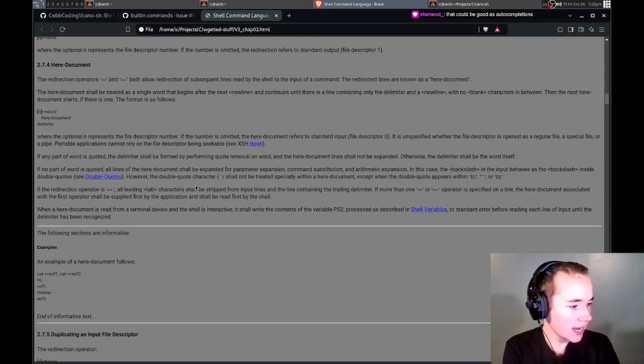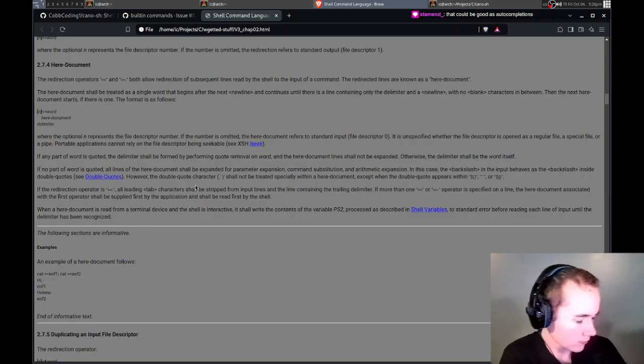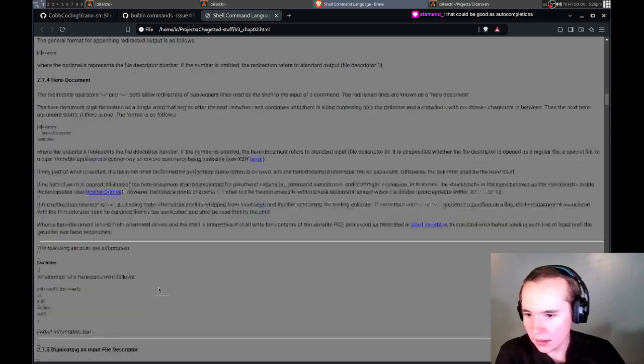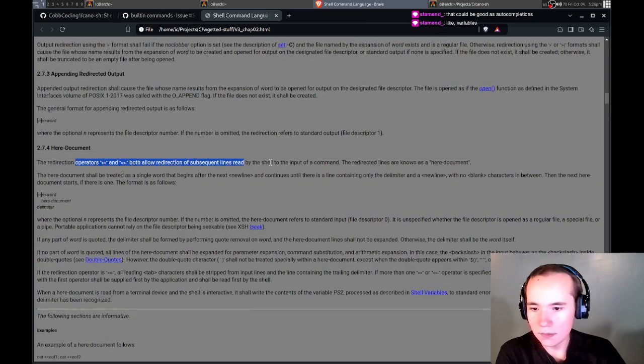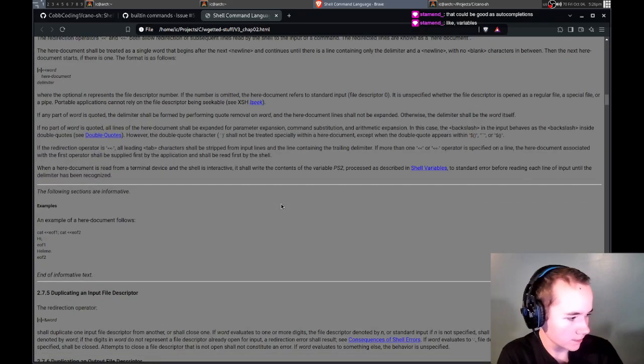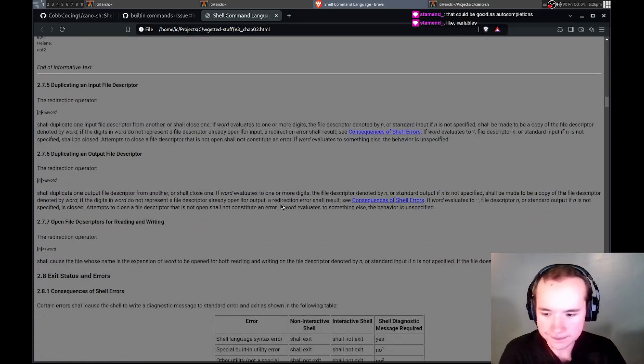Could be good as auto completions. Good for auto completions? Would it? Right, so redirection. That is something to do with parsing, which we'll get to, like variables.